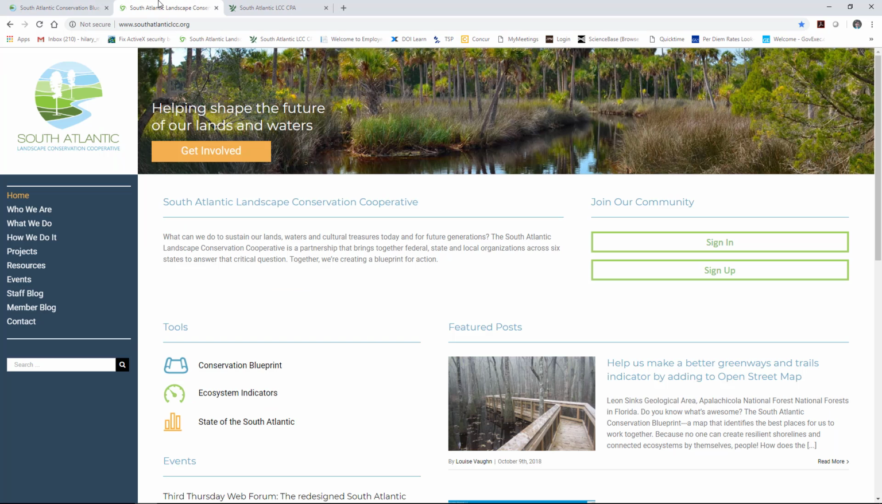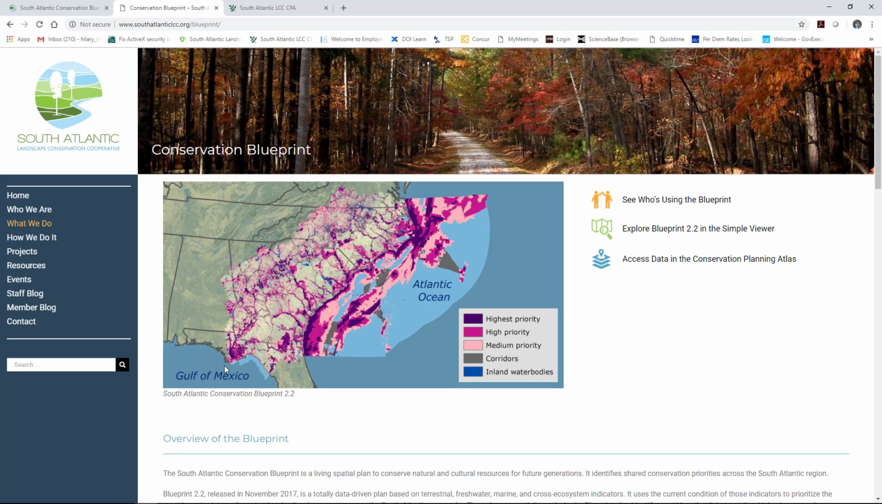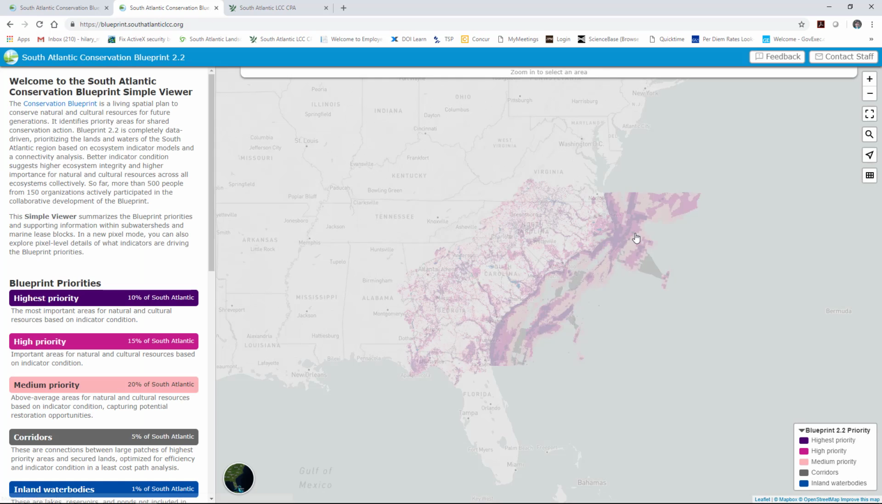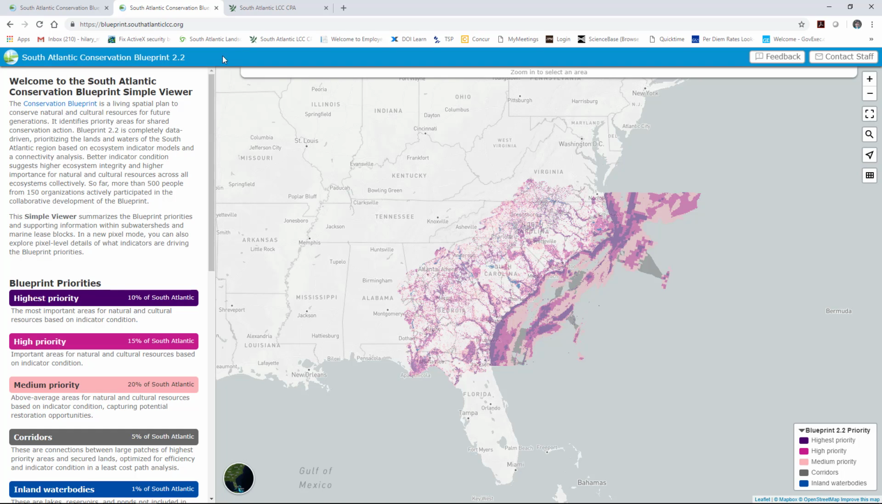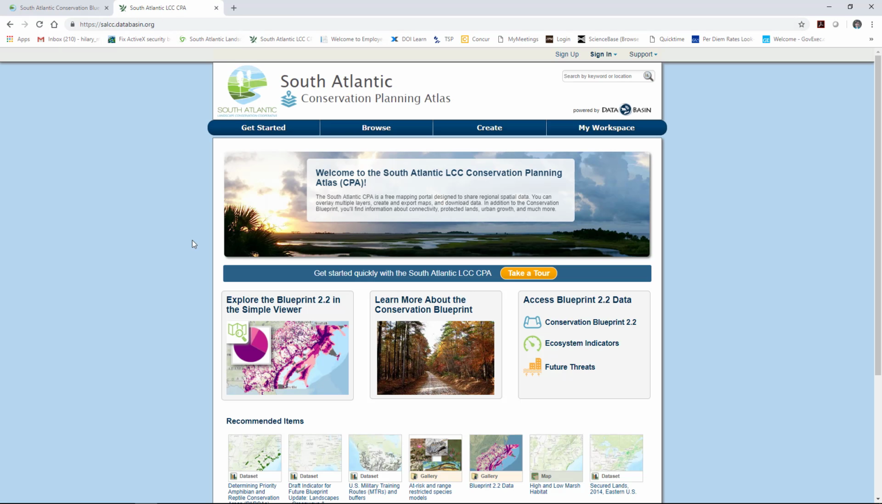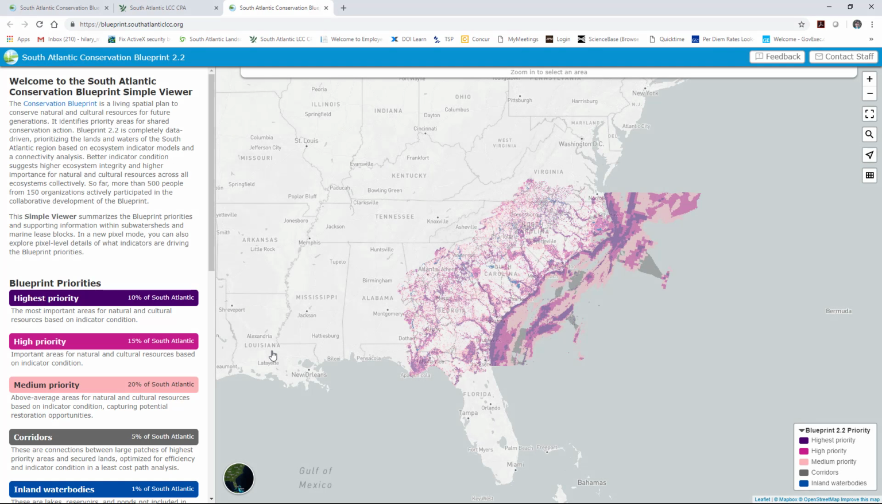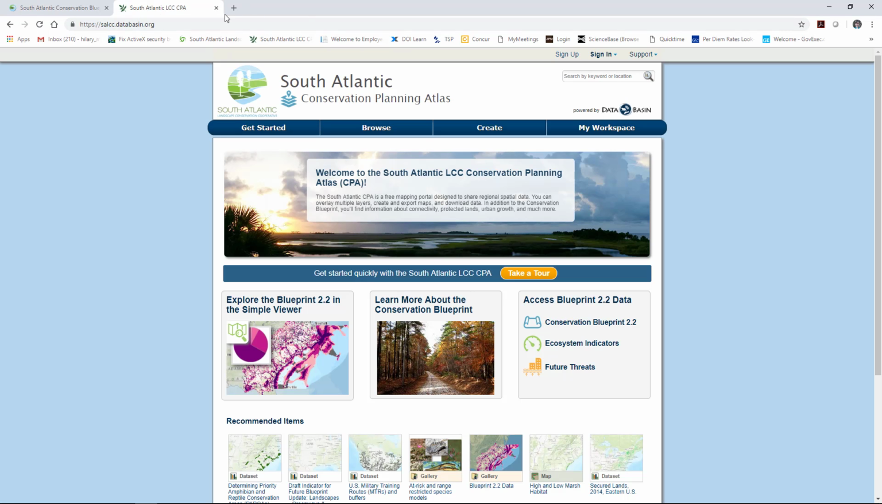I can also get there from the South Atlantic LCC website through the Conservation Blueprint page, which is typically the first place that we point people to learn about the blueprint. You can click on this link in the upper right-hand corner to get to the Simple Viewer. You can also get there from the Conservation Planning Atlas by clicking this link on the CPA homepage. So let's close out of these.